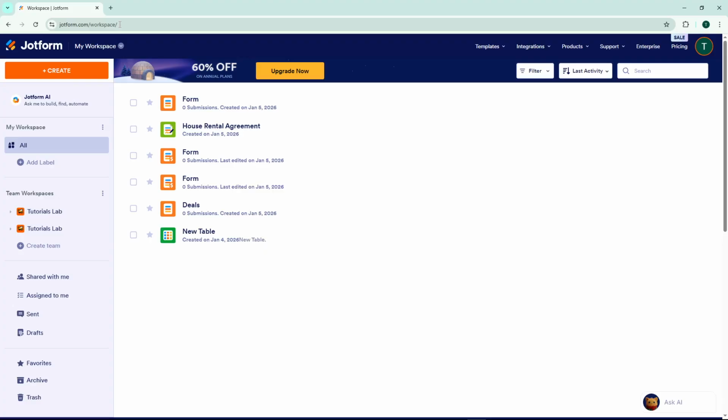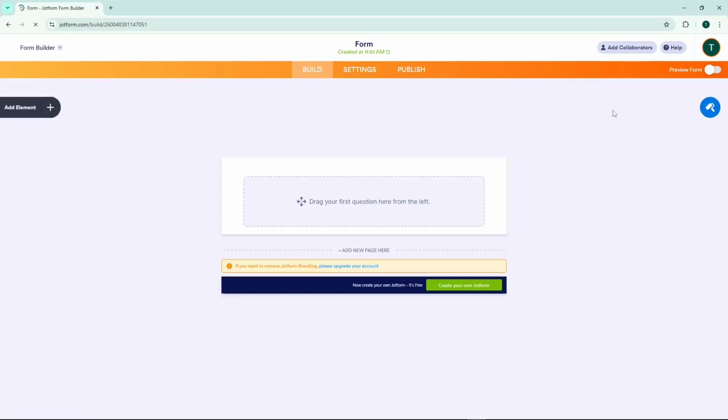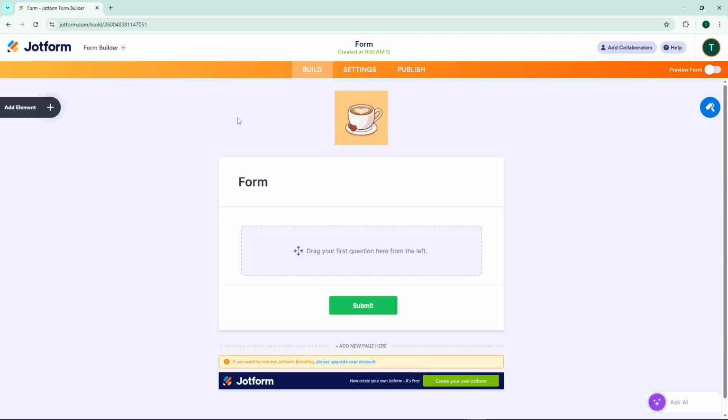Here you'll see all the forms you've created. Take a moment to locate the specific form you want to edit. Once you've found it, click on the Edit Form button. This will open up the form builder where you can make various modifications to your form's structure and settings.